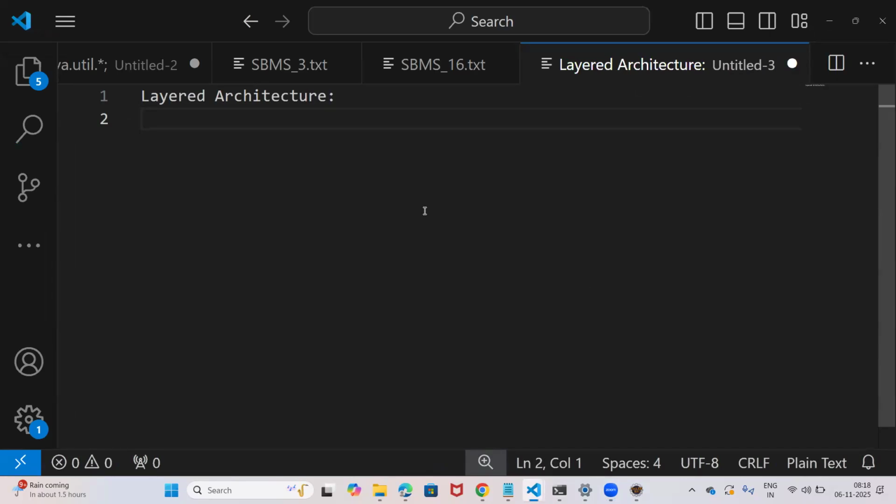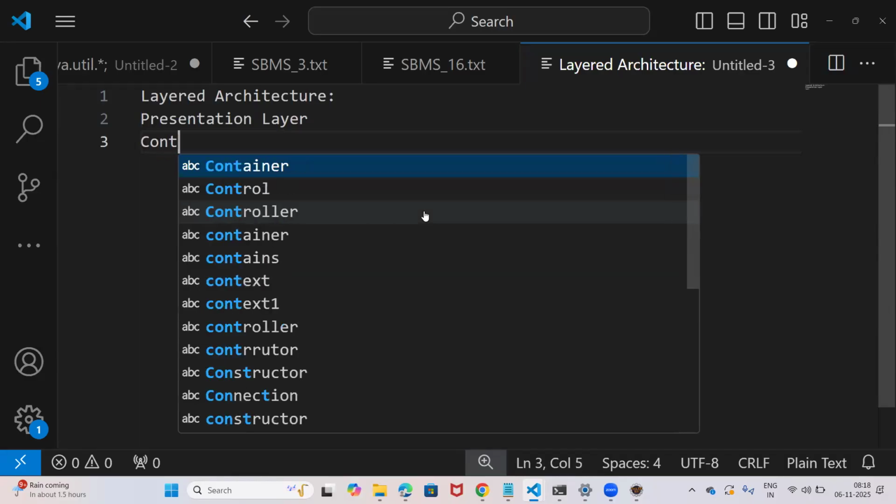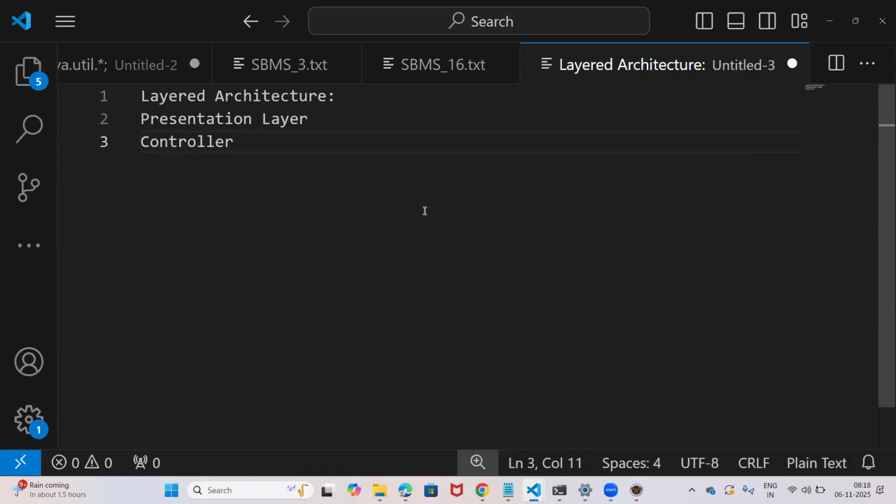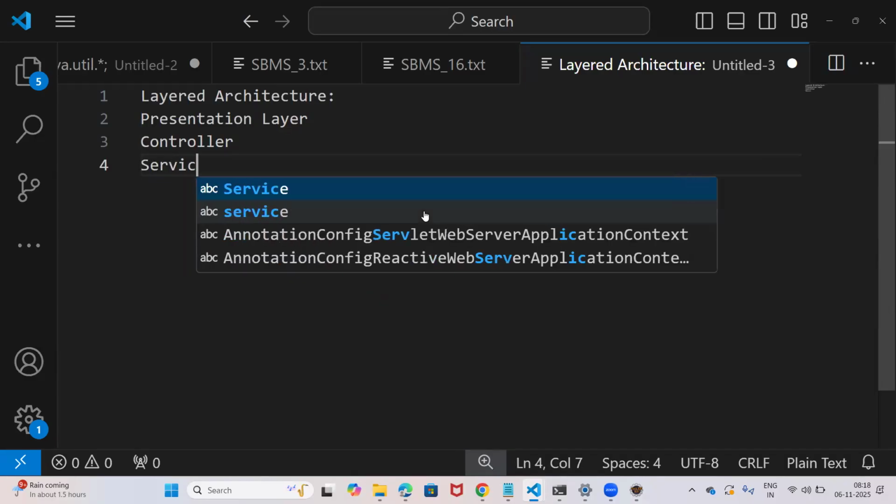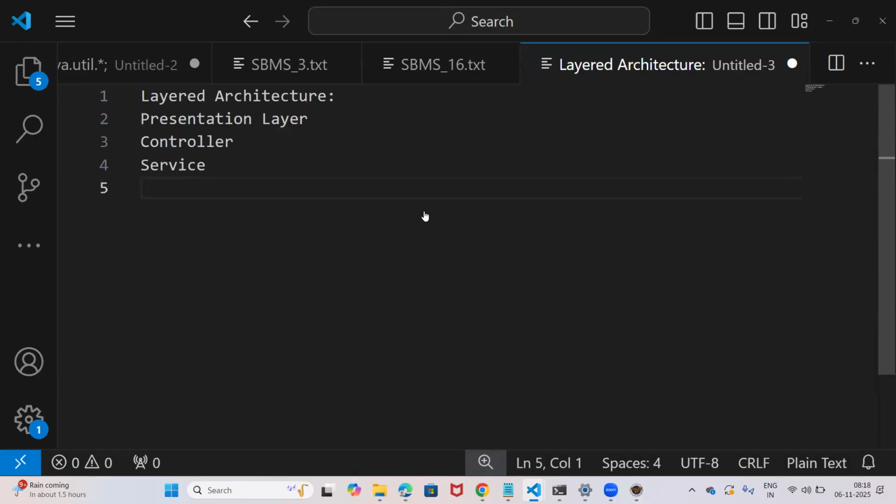Presentation layer, yeah, please. Presentation layer, and then controller, then service, and DAO. Yeah, controller, service, DAO. Okay, correct, guys. So DAO or repository layer, you can take anyway.